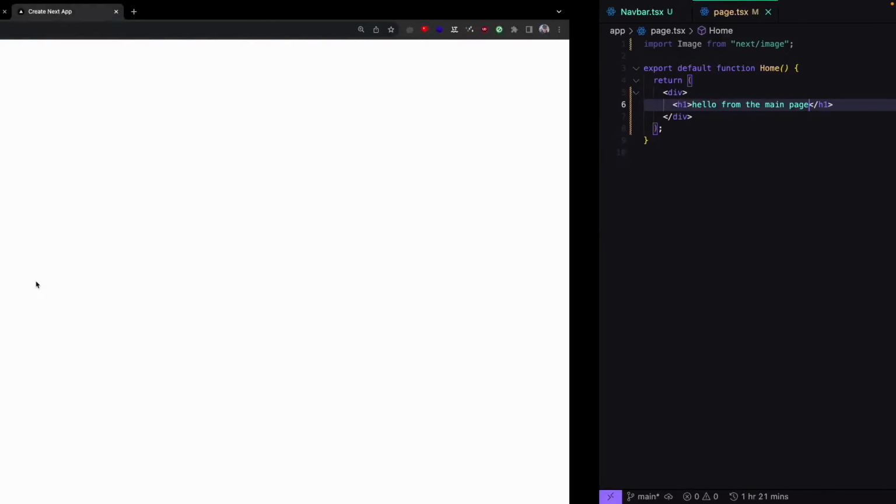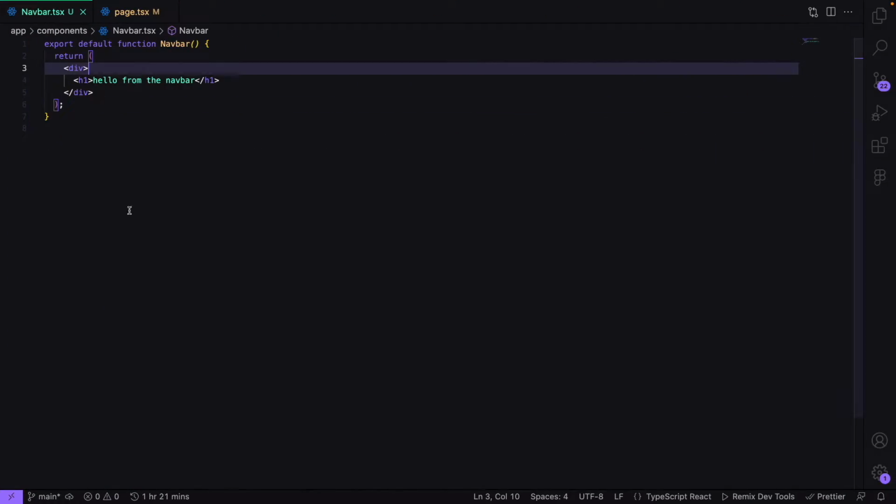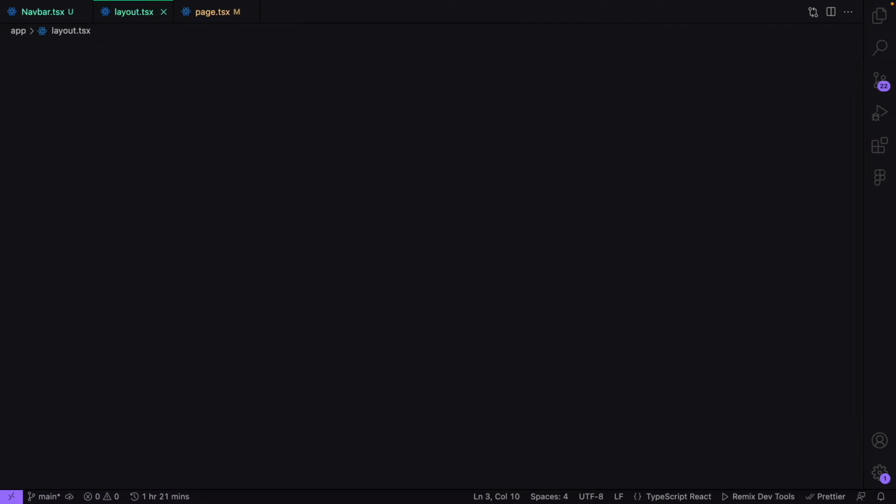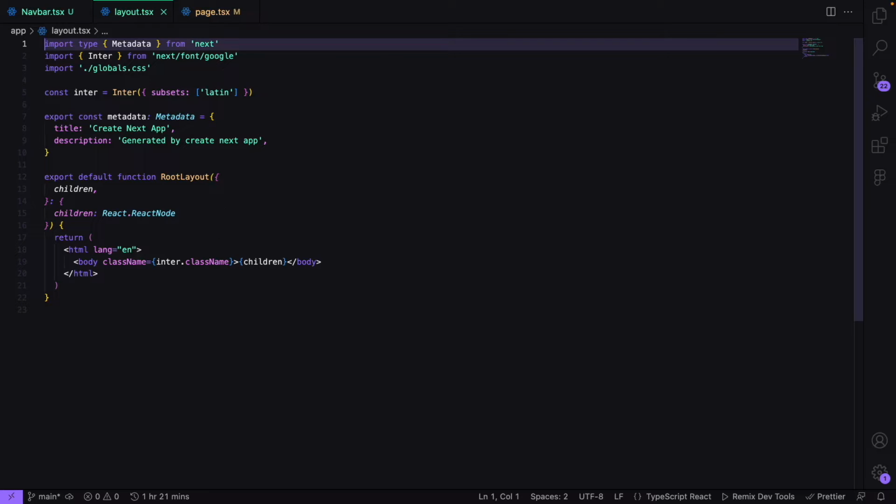If I now save that and go back, that's still not what we want to see. We now see the index page with hello from the main page, but we don't see the navbar. And that's because we just created a component for the navbar, but not a file. And if we want to show it, we have to import it somewhere in a file. And for that, I will actually use the layout.tsx. This is the root layout, and everything pretty much gets wrapped inside of this children.